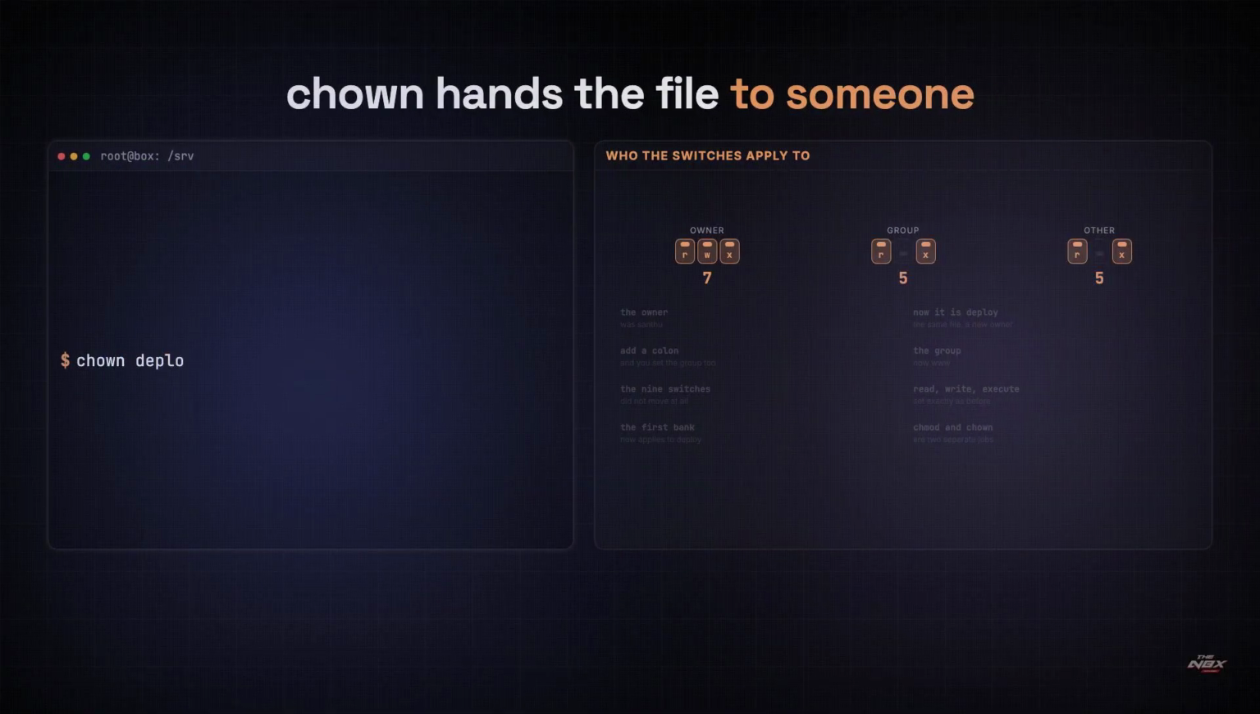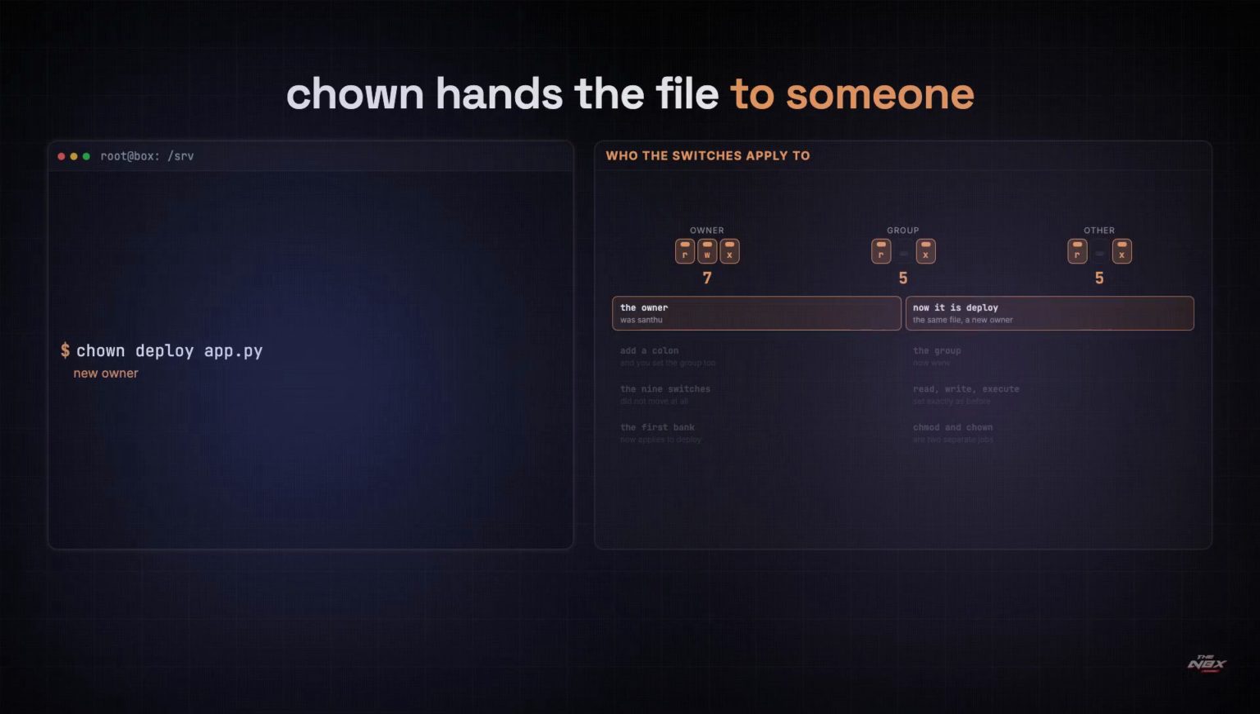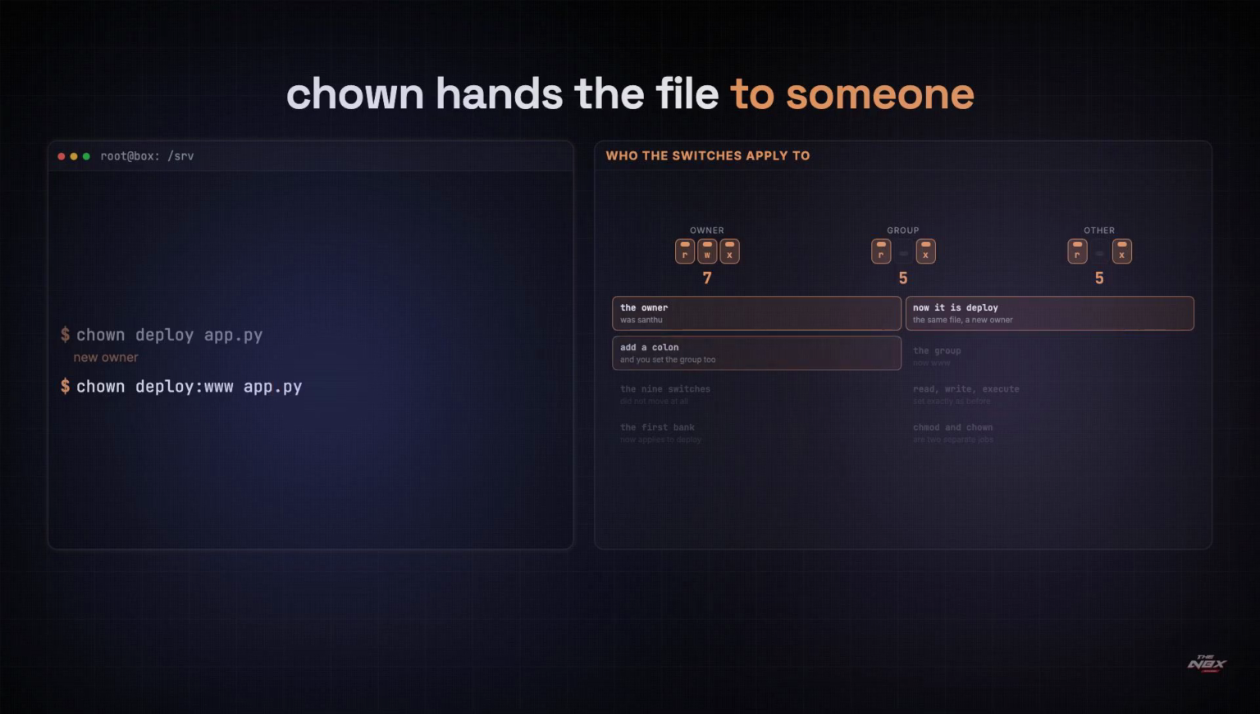Change own, spelled CHOWN, is short for change owner, and chown hands a file to somebody else. This file belonged to Santhu, and after running that one short command it belongs to the deploy account instead. Files carry a group as well as an owner, and very often you want to set the 2 of them together in one go. So add a colon and a second name, and you set both at once, making the group www.